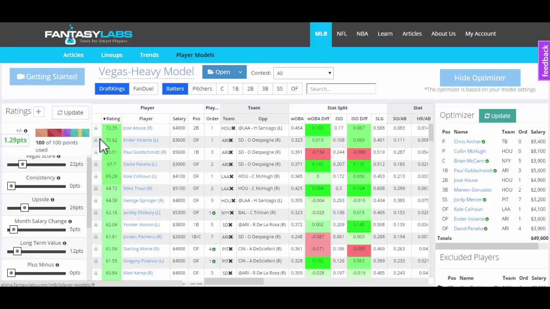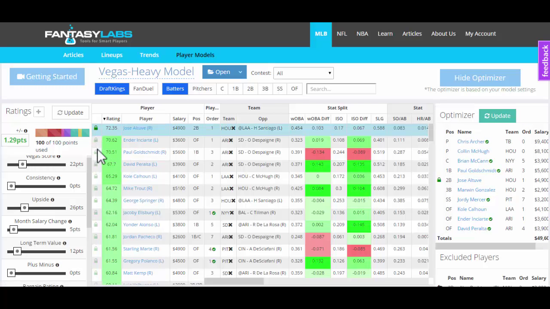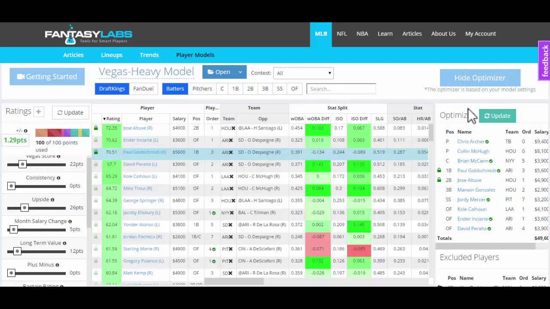You can also lock players in. So let's say that we want Altuve and Goldschmidt locked in. It'll force those players into the lineup and then recalibrate around those players. So it's a really good way to quickly make lineups, but more importantly, you're making lineups and optimizing lineups based off of factors that you find important and models that you've created and backtested.